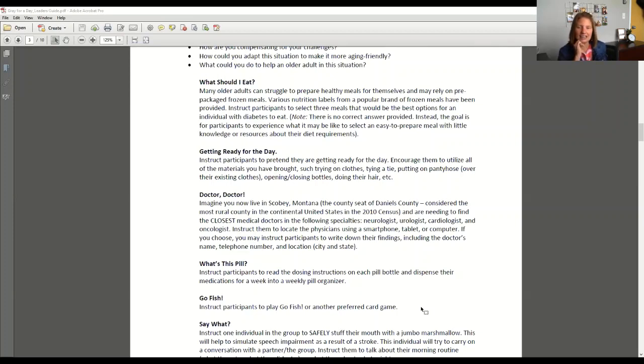The next activity is What's This Pill? And of course, this is an activity that requires some more materials and a little bit more investment of your time to prepare, but it's really, like I said, one of the most beneficial activities that I like to see participants engage in. So the instructions are pretty simple with this.